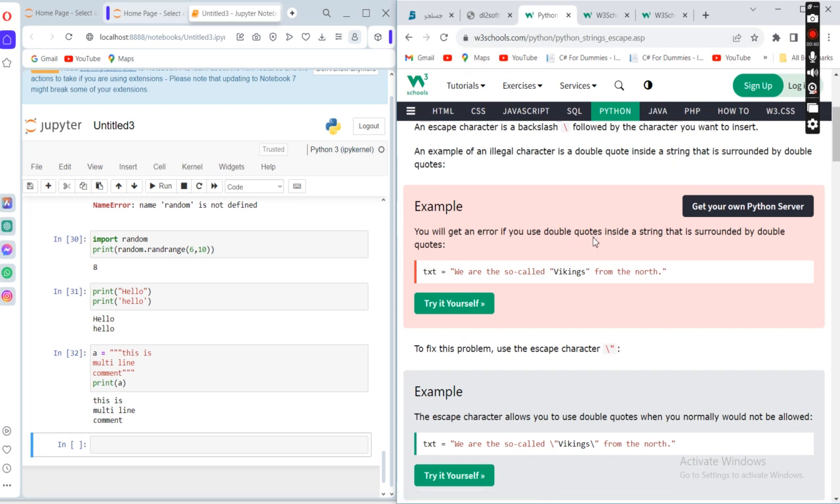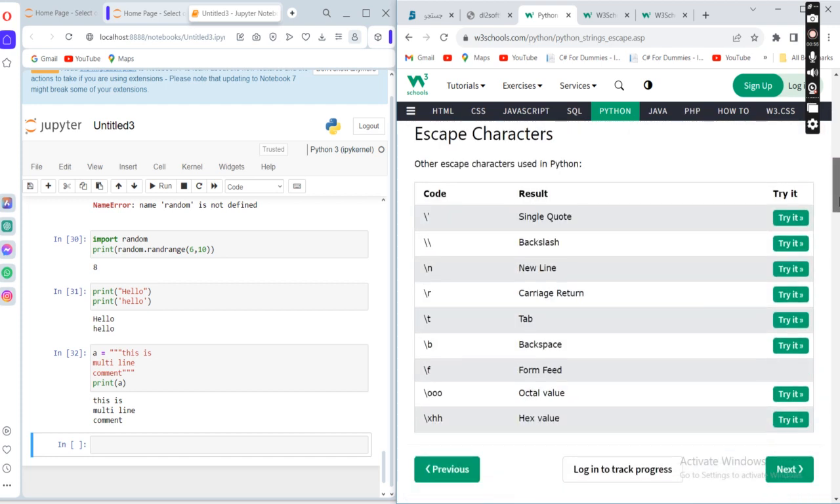For example, you will get an error if you use a double quote inside a string that is already enclosed by double quotes. So for that we use an escape character to escape it. Now we write it with the escape character, and it will work.